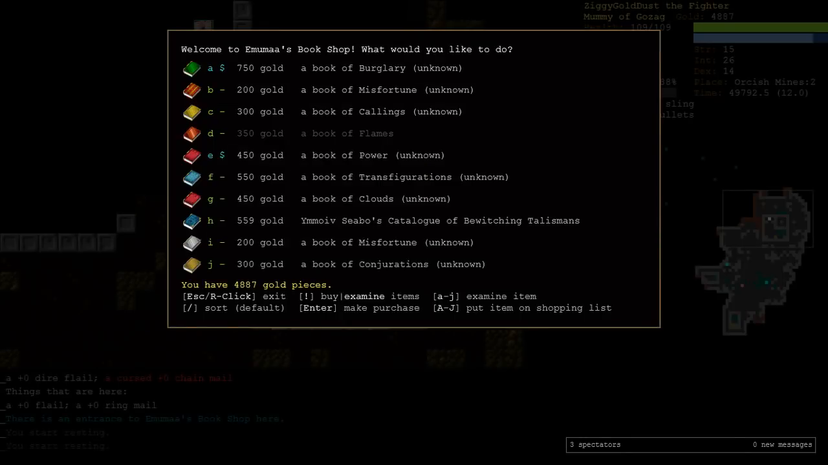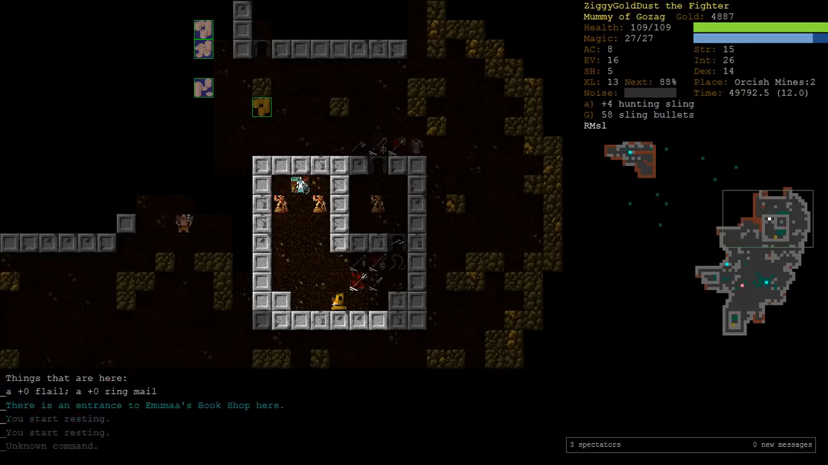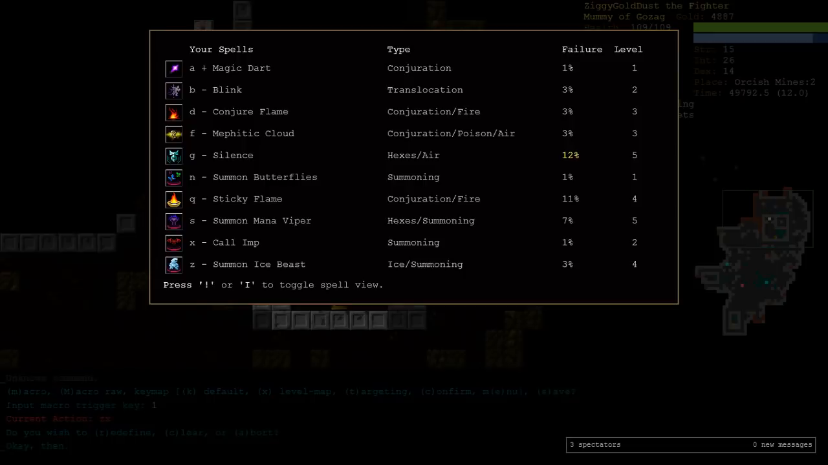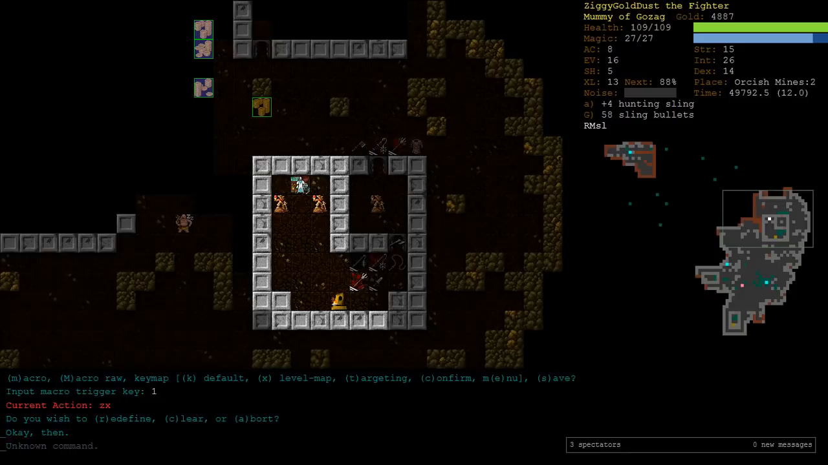I think the Book of Power would probably be the best one here. Well, no, Callings would be for Lightning Spire. But beyond that, it would be Power, because Battlesphere would be really, really good for us. What have I got on that one? That's Call Imp, which we're not really using.